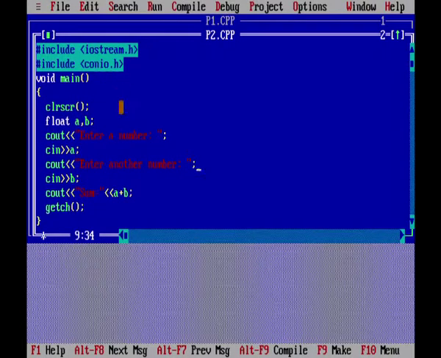Now, if this program is run, you see this output is much more clear than the previous output. Enter a number. Now, the user knows that the user has to enter a number. Let me say minus 98, 12.54.